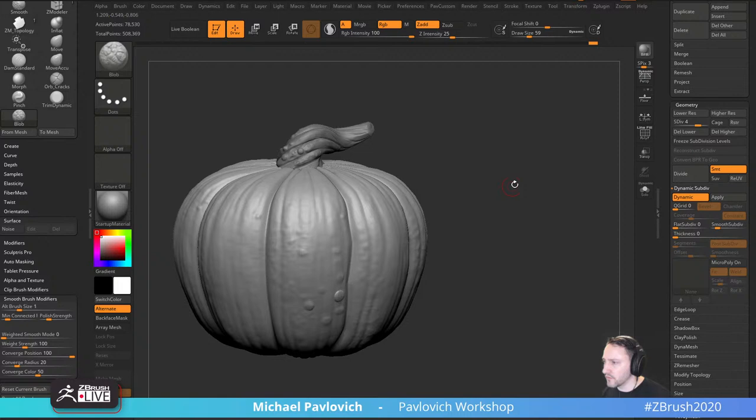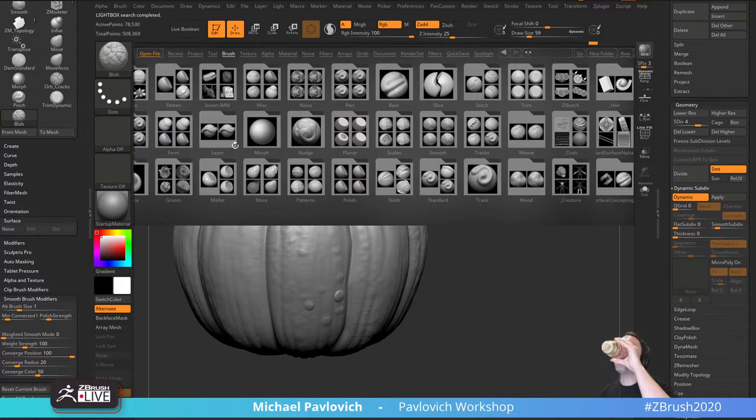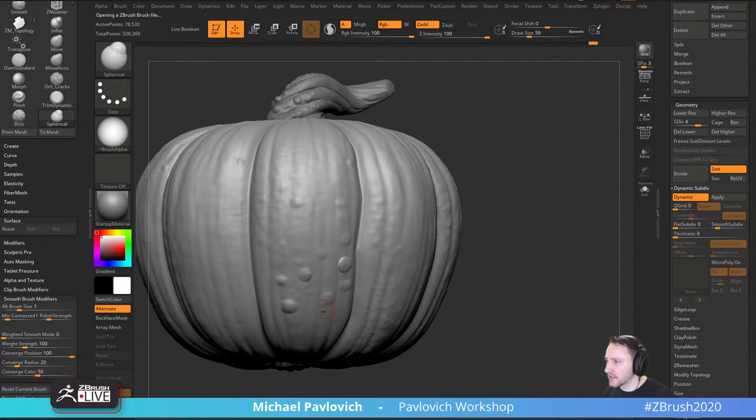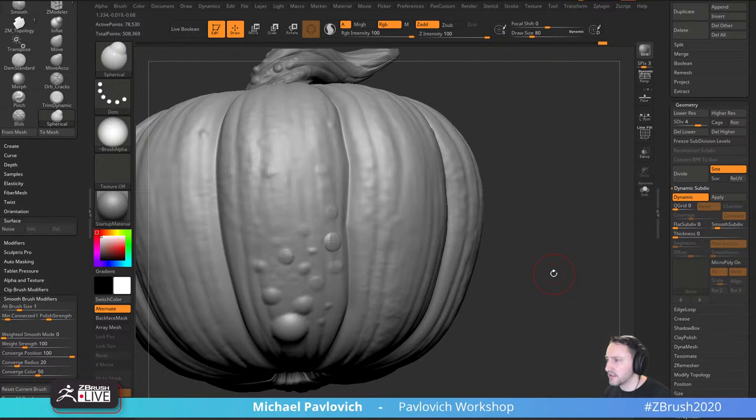There's another kind of cool brush. Go in here to the comma key brush, go through miscellaneous. Spherical. So you can go through here and you can actually use this as a way to, let's crank that. Yep. Very quickly get nice spherical lumps. That kind of also seems to introduce some glitches here.